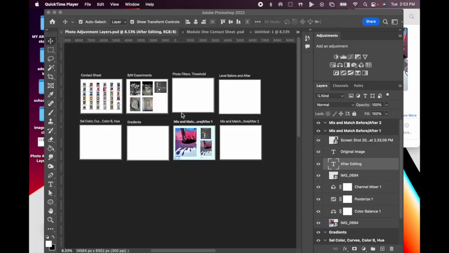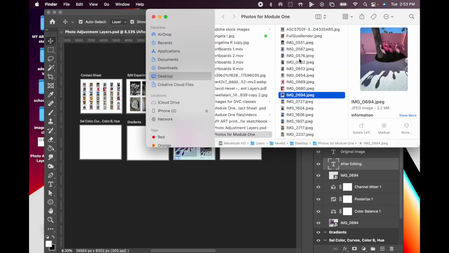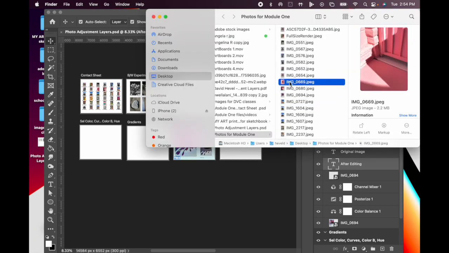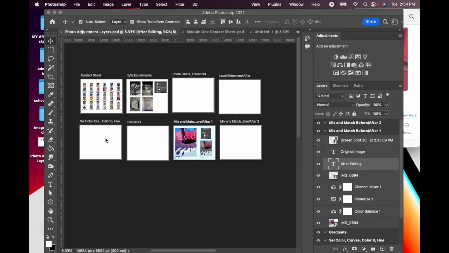While you're watching Aaron Nace's video about the different adjustment layers that exist over here, you might want to think about what photos would best work for those different layers.